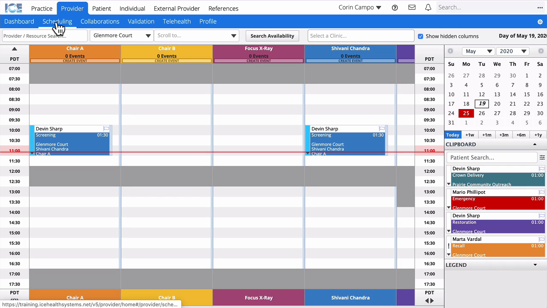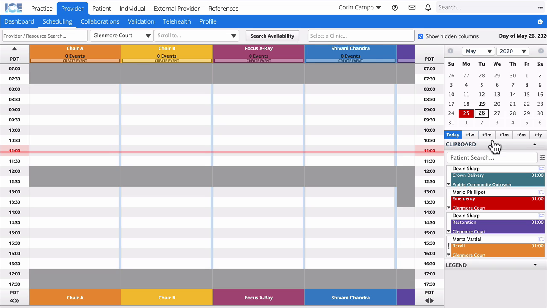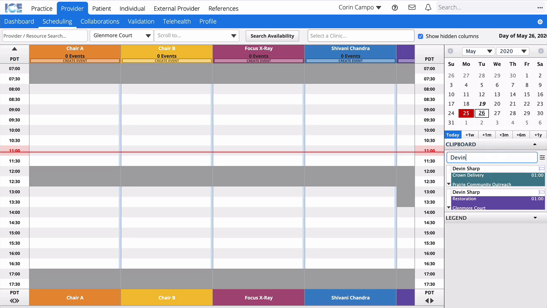And now that we've got this screening appointment checked out, I want to take a look at making the next appointment for Devin in about a week. So on my mini calendar, I've got some jump buttons here at the bottom. So I'll use this +1 week to go 1 week in the future. And on the clipboard, I'll search for Devin's name just to see if he's got any unscheduled appointments here. And of course, we'll see the 2 that we had planned out in the treatment planning process.